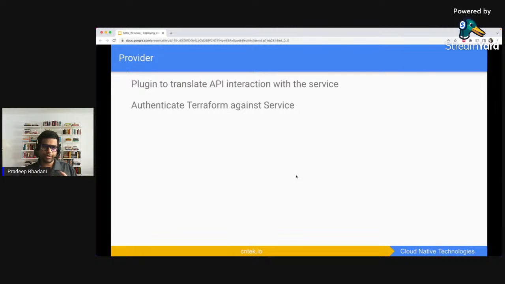So for example, if I'm using a Google Cloud provider, what it is going to do is translate the definitions which we write in the HCL language, and then make the interaction with the Google Cloud API, and it also helps us with authentication and all that.